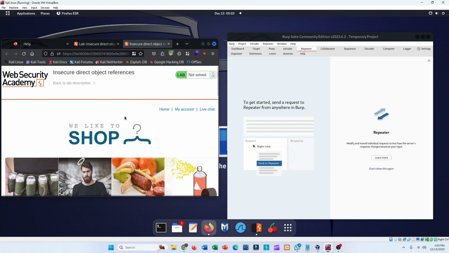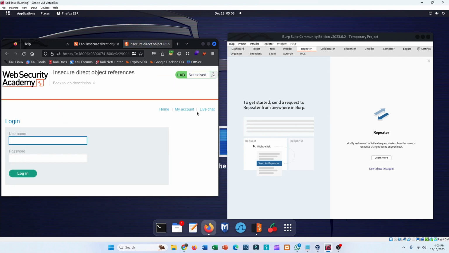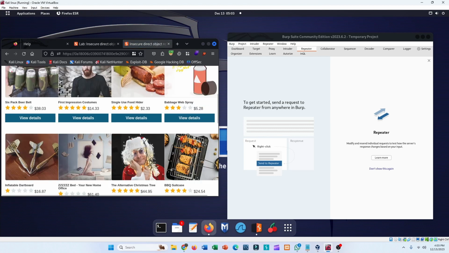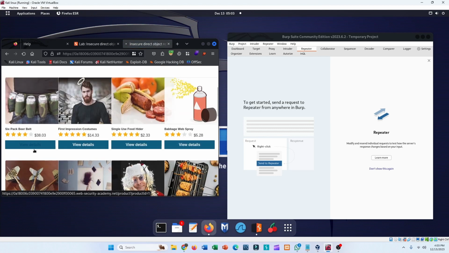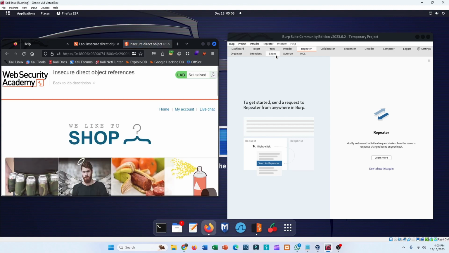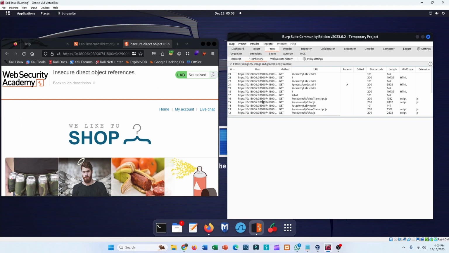So first thing we need to do is map the application. Basically I will explore the application as deeply as possible. So let's click home, my account, live chat, hello, send. Let's go to home. Let's press this view details. Let's return to list. Now let's go to the proxy and HTTP history, and you can see that it has intercepted all the requests we just made.